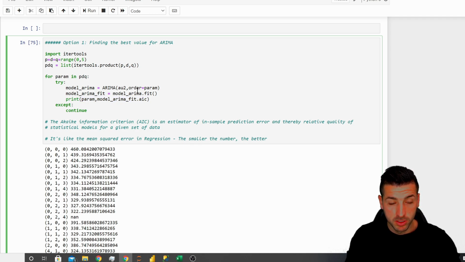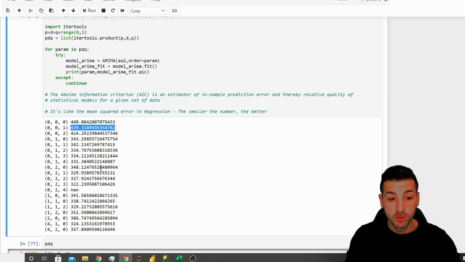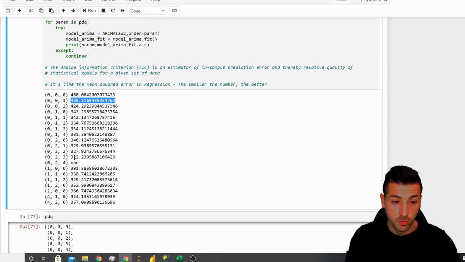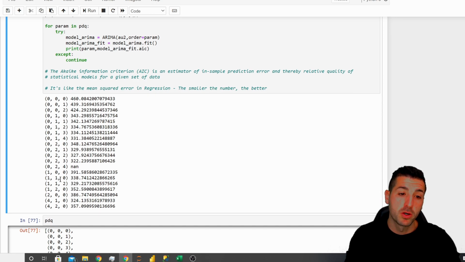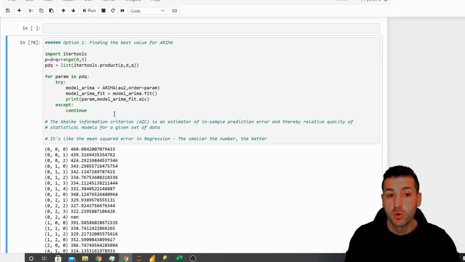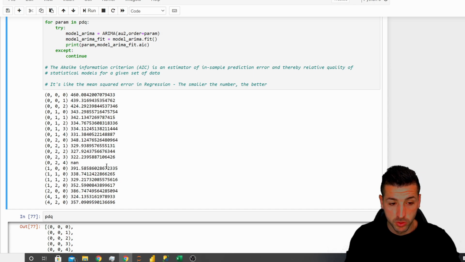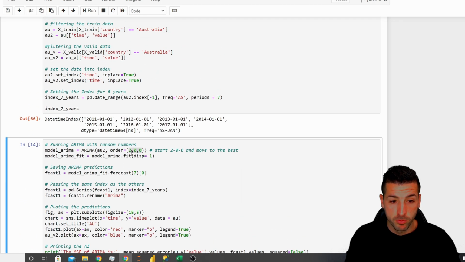So what this code did now, if I run it, is go through every possible combination and print this AIC. What we have to do now is choose the combination with the minimum AIC, which is this one, 0, 2, and 3, as you can see, is the minimum. You can also see that we don't have all possible combinations, and this is because Arima is not going to work on all possible combinations. So for example, 444 is not here, and if I put 444 at the top, it's going to throw me an error.